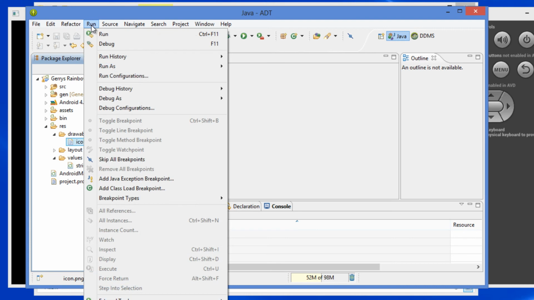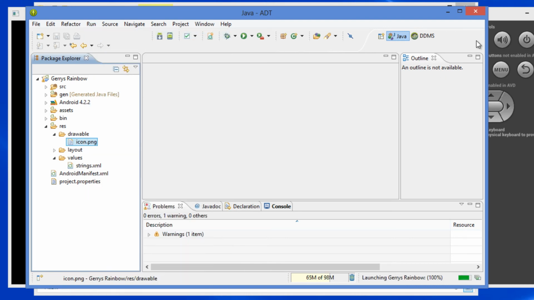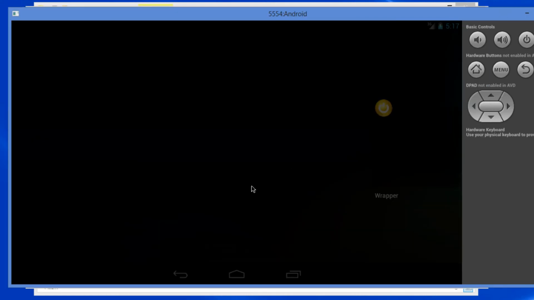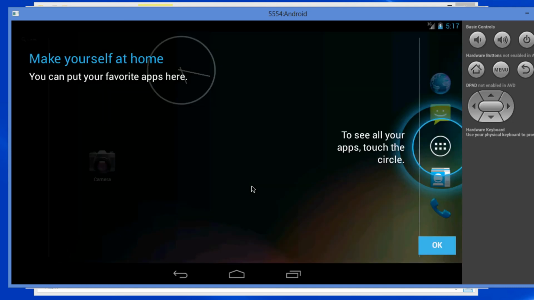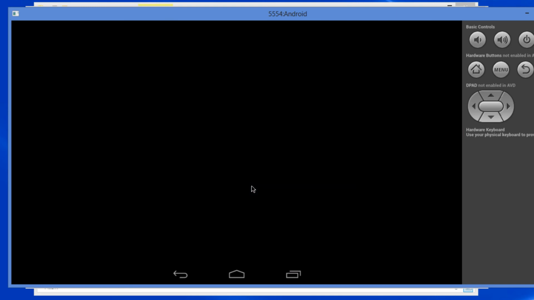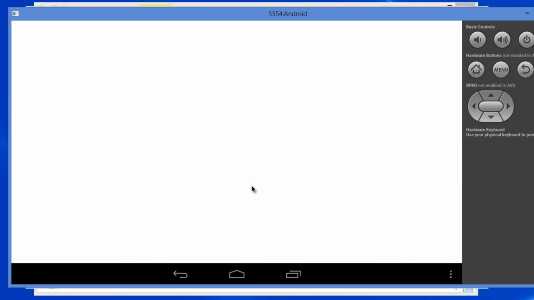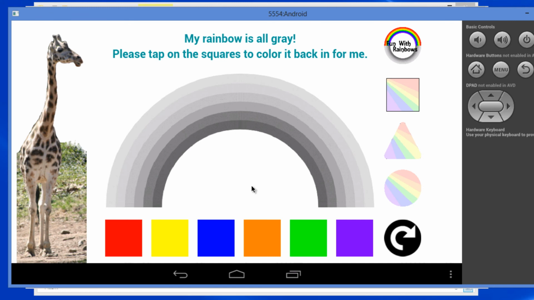So come up here and select Run, Run. Open your AVD window and wait while your app launches again. It has to copy all the files over and then run. So our app is launched again, and here we see that everything still seems to be as it should be. Let's go and look at our list of apps to see if we have the right icon and the right app name.